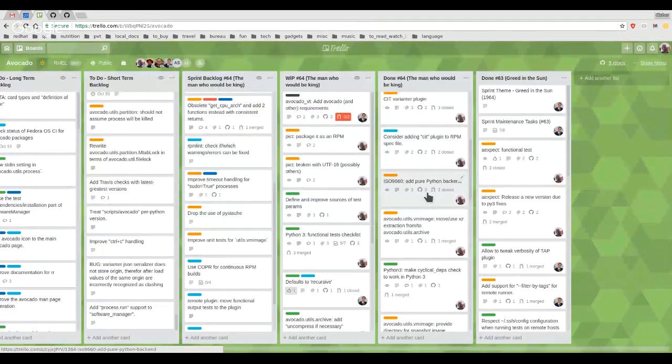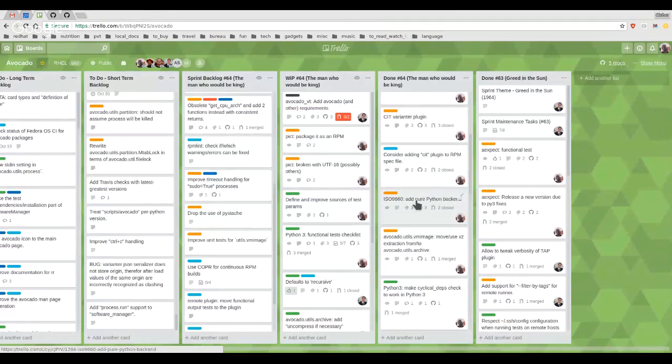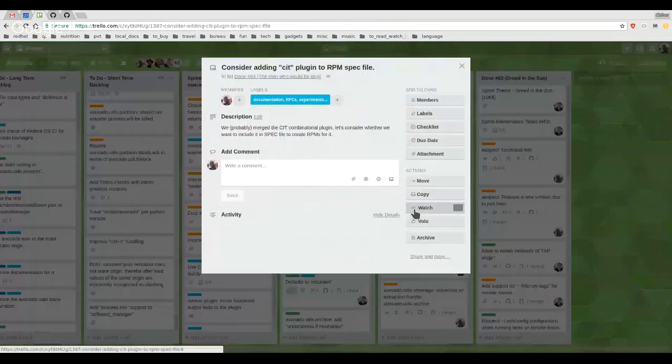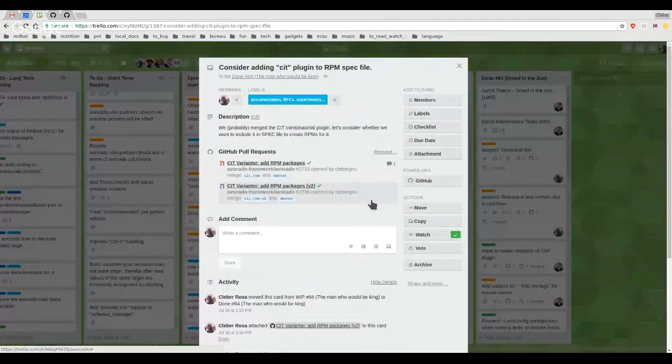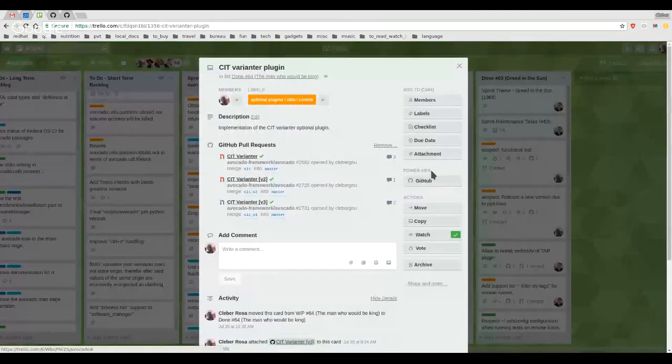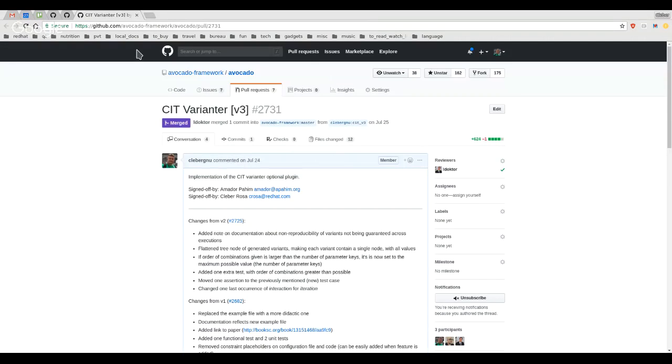The next one is about the pure Python backend for ISO 9660, which we already talked about. Next one was a packaging work for the CIT plugin, and we'll talk about the CIT varianter plugin next, which is this card. So long story short, this is somewhat of a milestone for us.